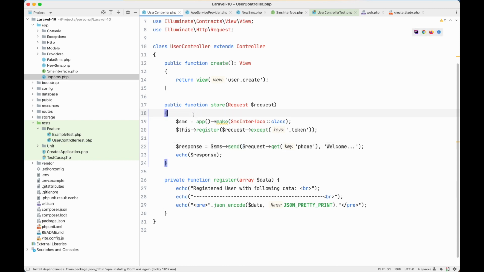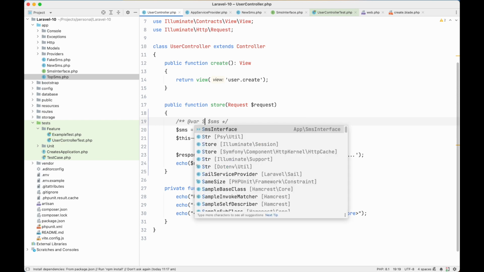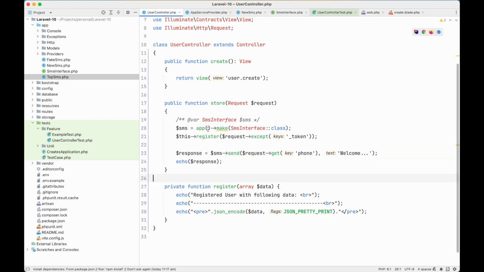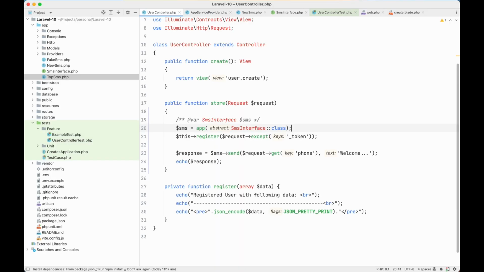So to fix this problem, what I would suggest is you can simply write a doc block var, and this SMS is an instance of SMS interface. Now you can see that it is giving you the suggestion. There are even simpler ways. For example, in this app helper, you can simply call this SMS. This one also works. For example, if I just submit, it's still working without any problem.